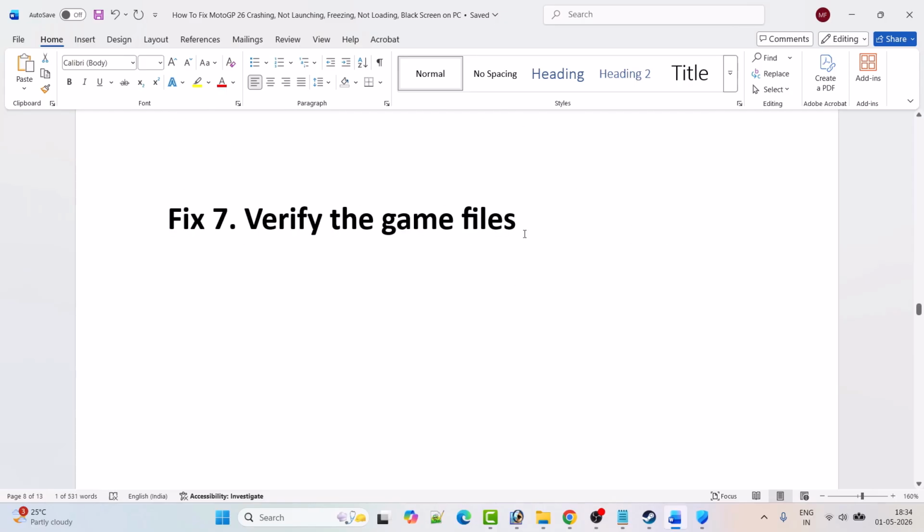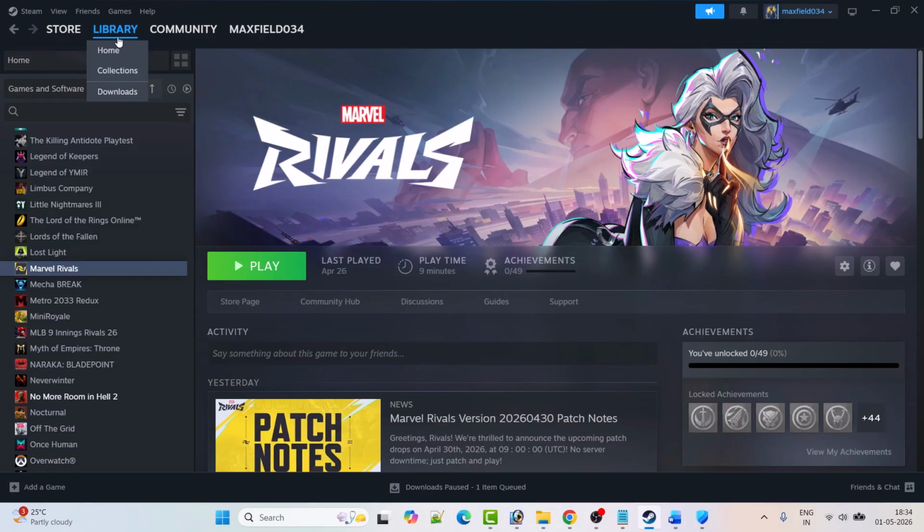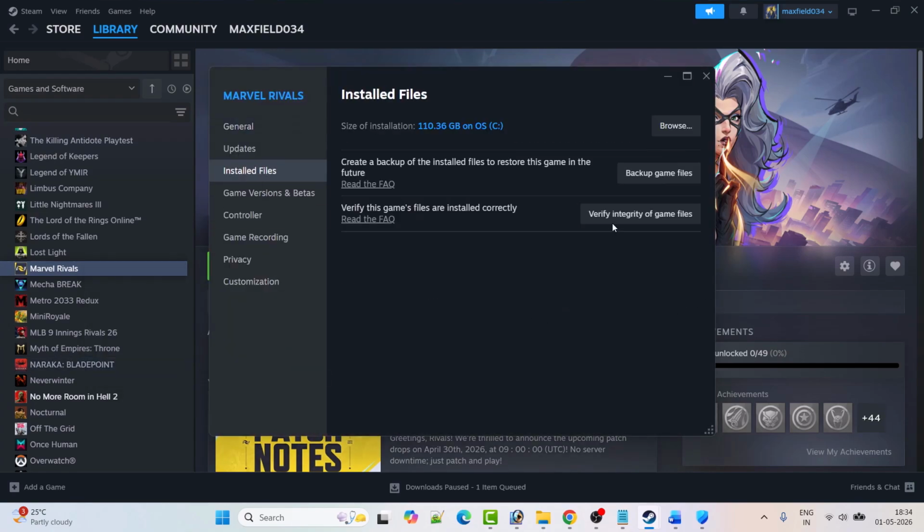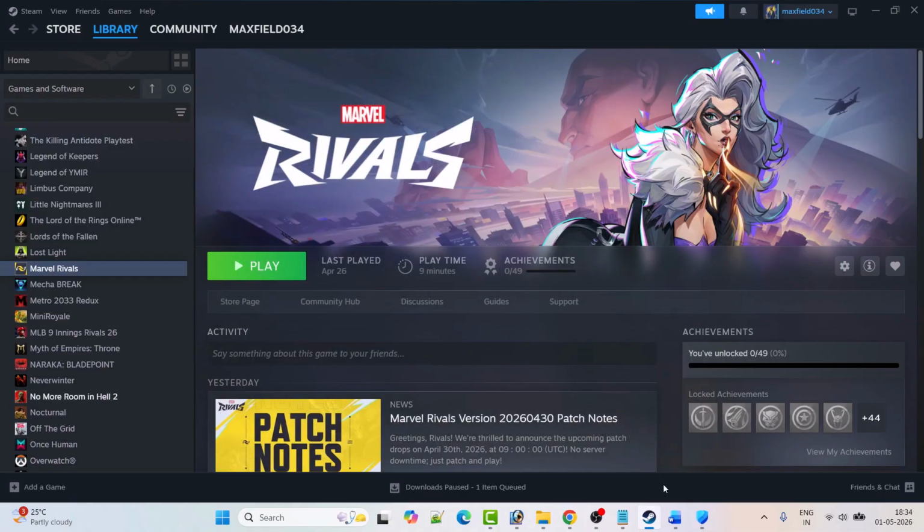Fix 7 is to verify the game files. So open Steam, go to library, right click on MotoGP 26 game. This is just an example. And then click on properties, and then go to the install files tab, and then click on verify integrity of game files. And after the 100% of the verification has been done, then you can go ahead, launch the game and check.